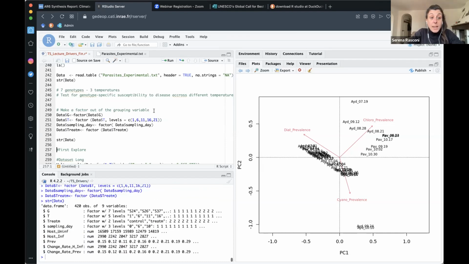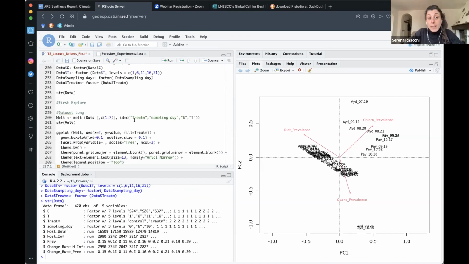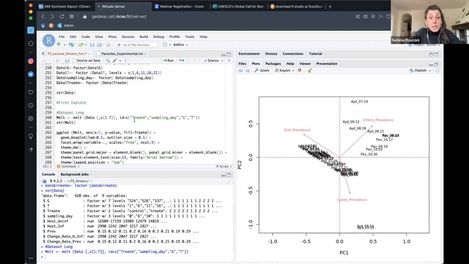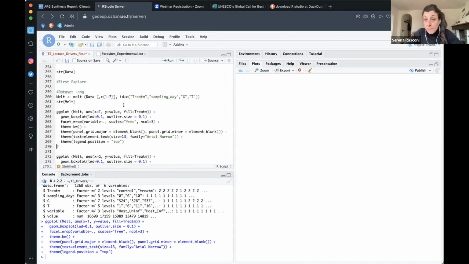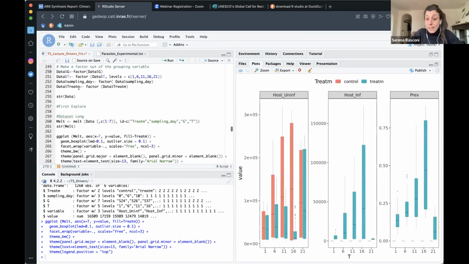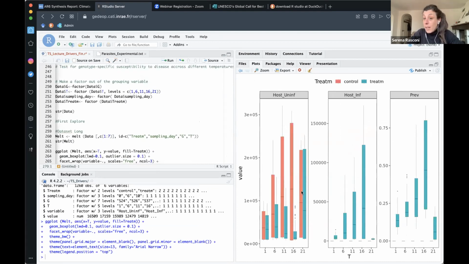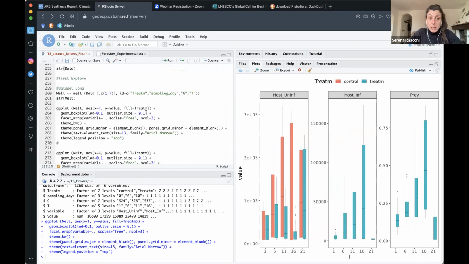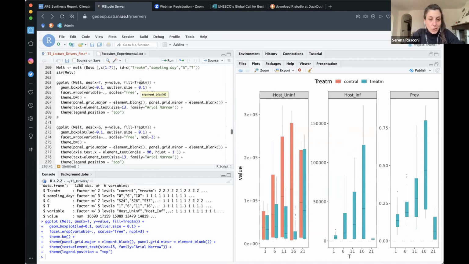So we make our factors, and again, we can explore with some ggplot. I used here the melt function to make the dataset long and represent the three different graphs in the same window. Again, ggplot is really super fun. You can really do a lot of things with that.